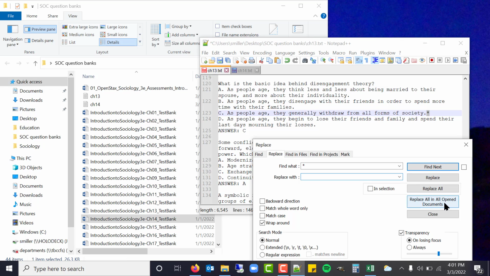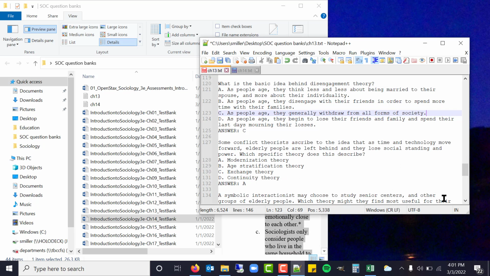Click replace all and all. No, we're just going to do this first one so that I don't mess up the other document. So I'm going to replace all, and all the asterisks are gone. Close. All right, so that is the end of formatting the questions that we're going to import. Now we're going to actually import them into Moodle.